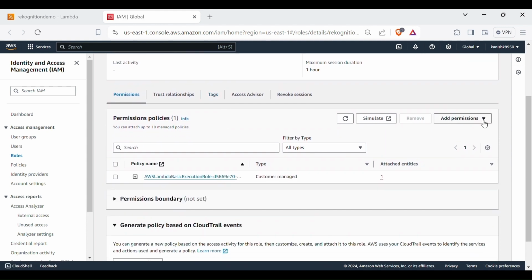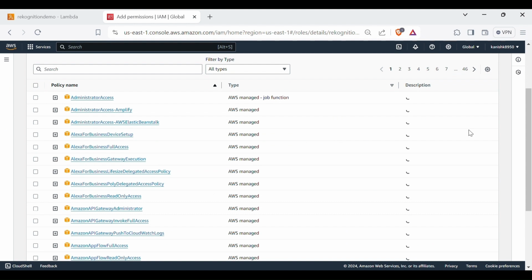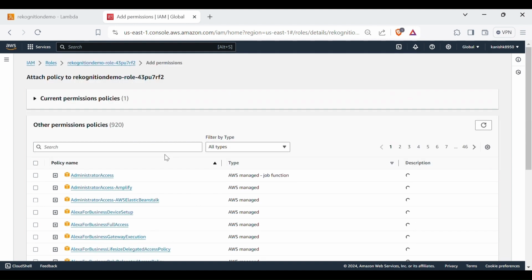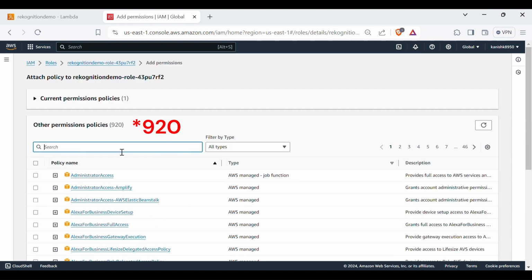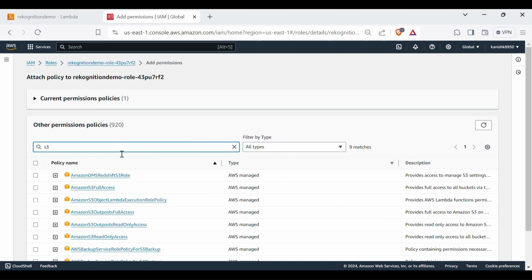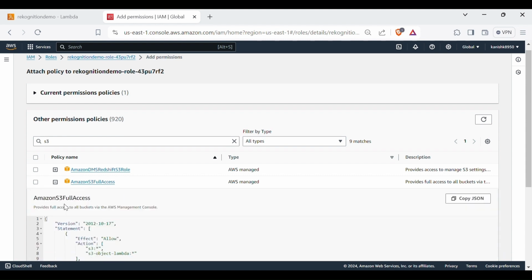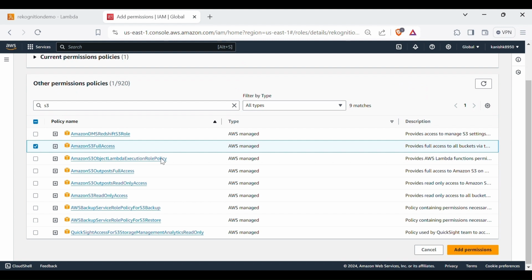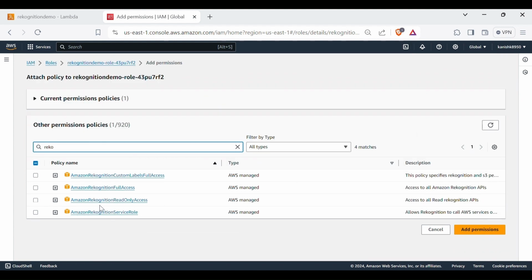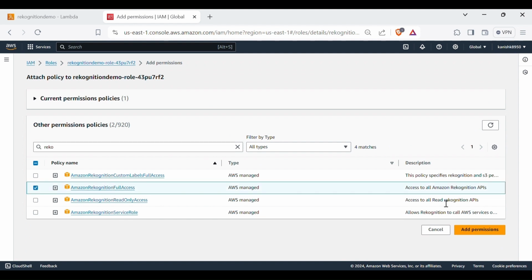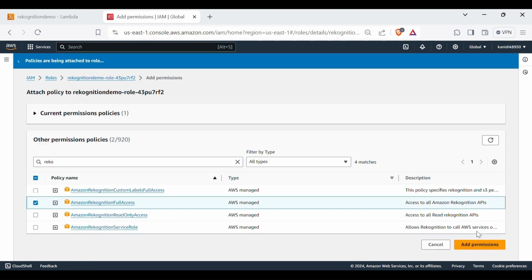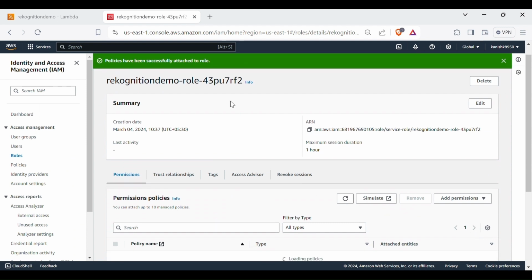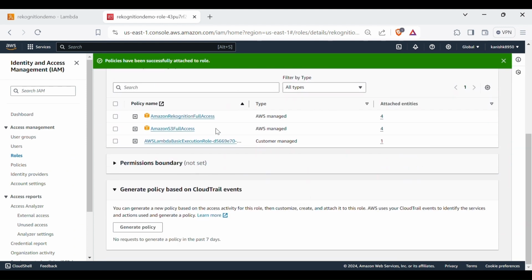We will head to the right of the page and click on Add permissions and then Attach policies. Here we have 219 policies. We will search S3 and see Amazon S3 Full Access. Here you can see more, but for the time being we will click on this checkbox and now we will type Rekognition to provide the API of Rekognition. We will check the box having Amazon Rekognition Full Access and click on Add permission. And here you can see policies have been successfully attached to the role.